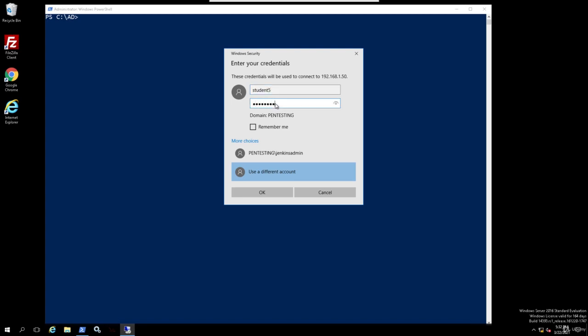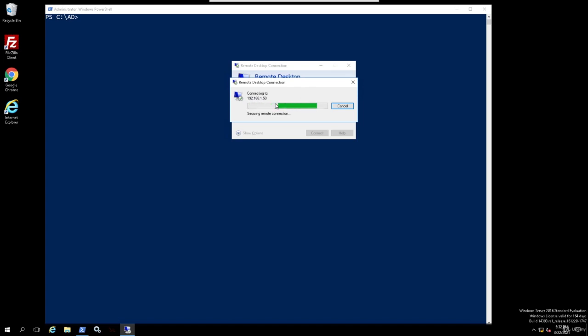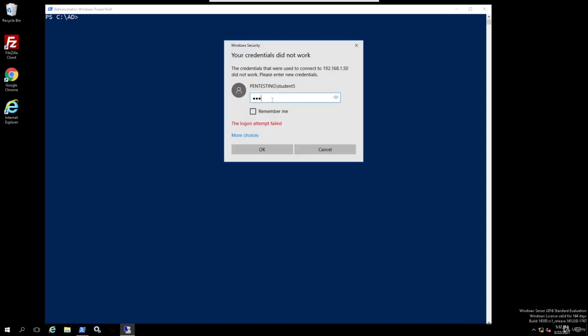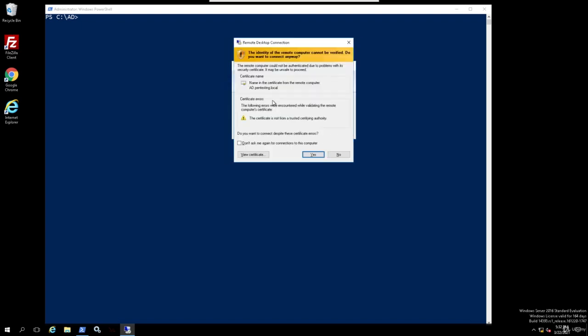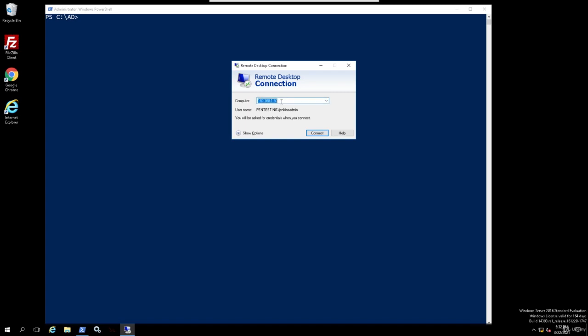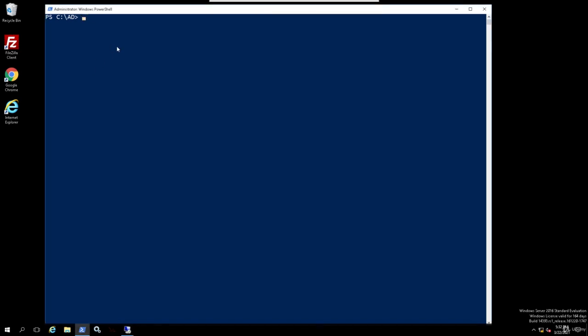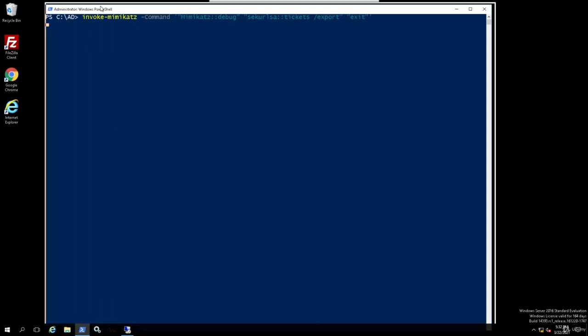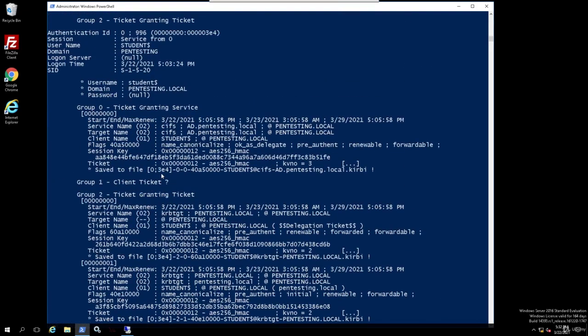And I believe this is the password. Nope. There we go. So we are going to cheat a little bit. It's not allowed to remote in to this student. Access denied. Let's see if, even with an access denied, we are still able to get the credentials. I'm not sure if we are able to do that, but let's take a look.